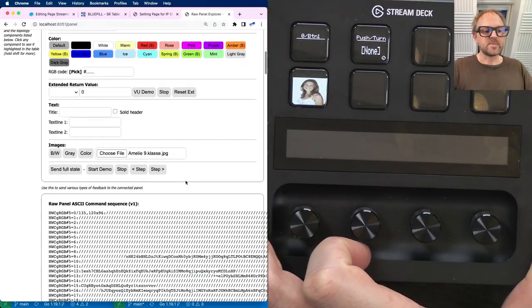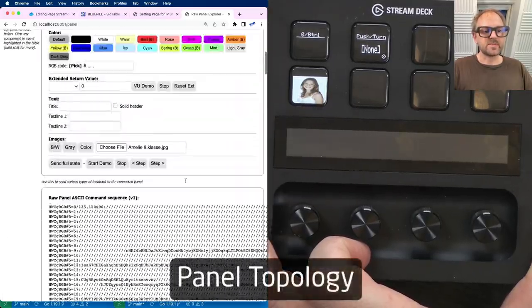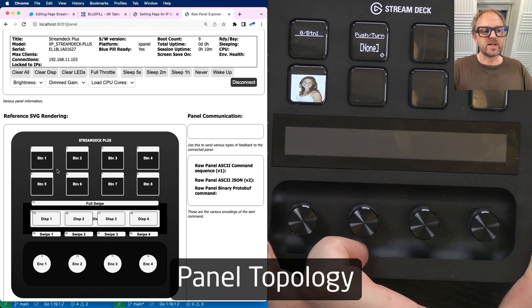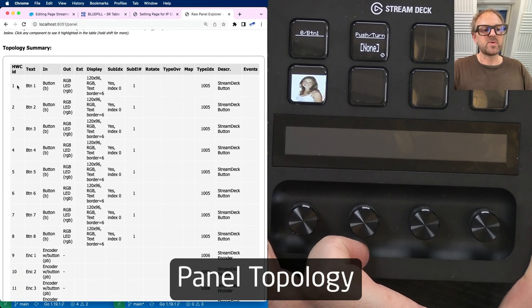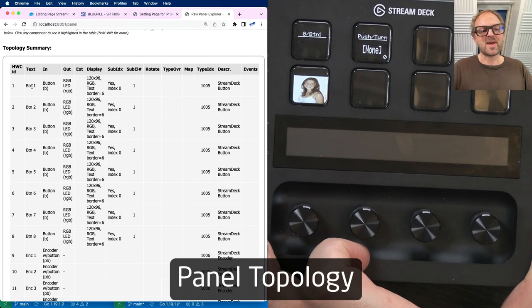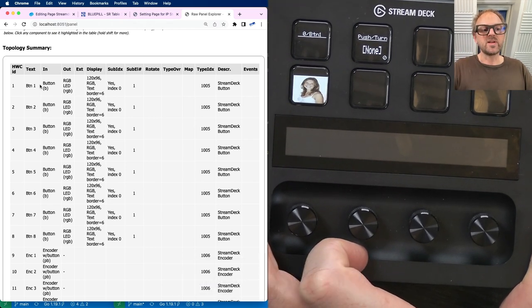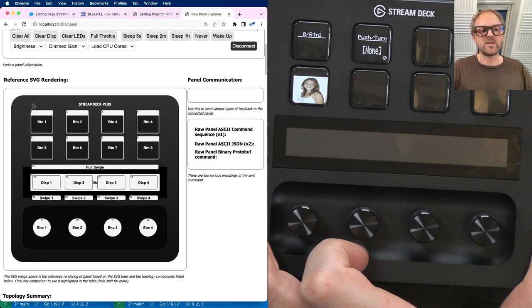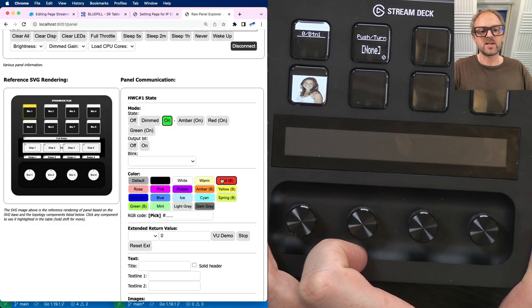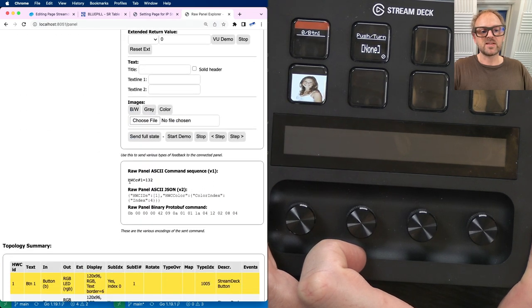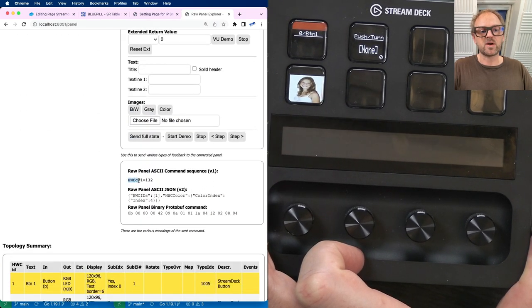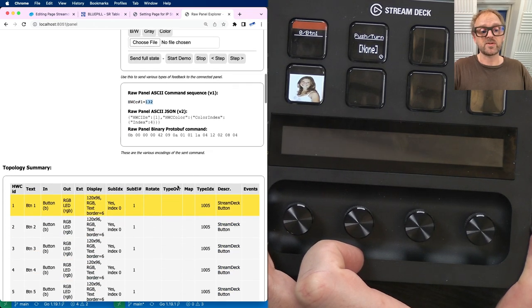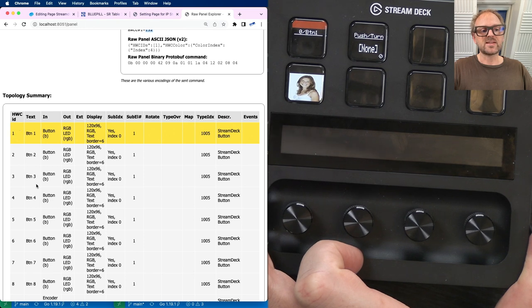Okay, so in this application, it would be pretty cool if we could look a little bit at the topology down here. So the topology is the information sent by the panel to you that reveals what hardware component number 1, 2, 3, and 4 is. Because if you look at the information that's being sent when I set a color, for instance, it says hardware component color for hardware component number 1, value 132. And by looking at this table, you can see that component number 1 is a button.